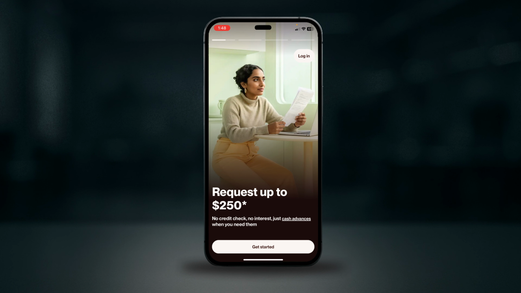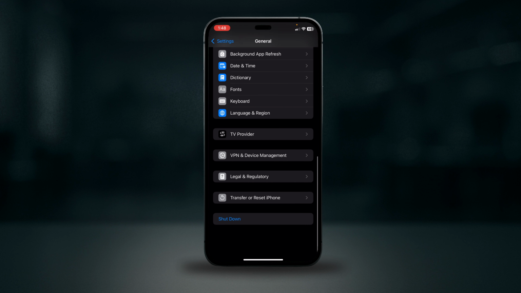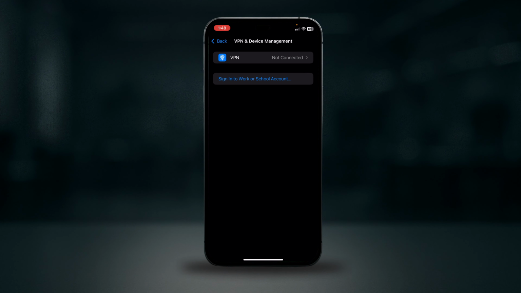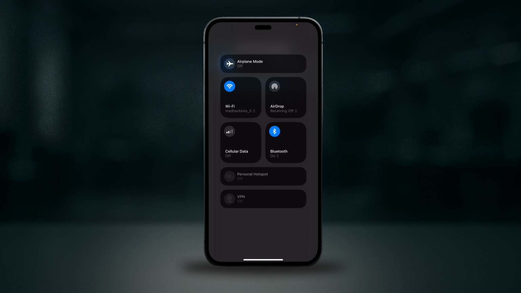After reinstalling, go to your Settings app, then go to General. Scroll down to VPN and Device Management and make sure no VPN is active, since bank connection pages frequently fail to load when routed through a VPN. Also confirm you're on a strong Wi-Fi or mobile signal, since the bank reconnection screen loads a secure page live and fails on a weak connection.